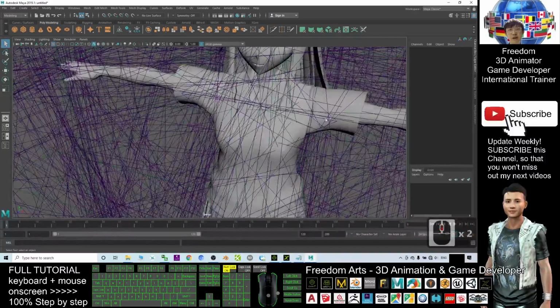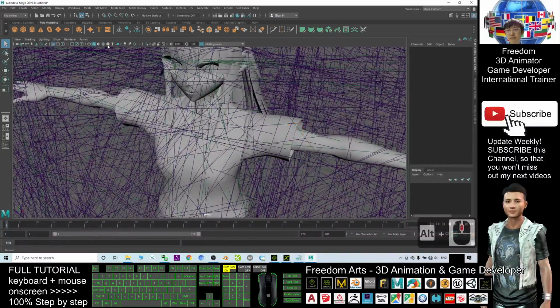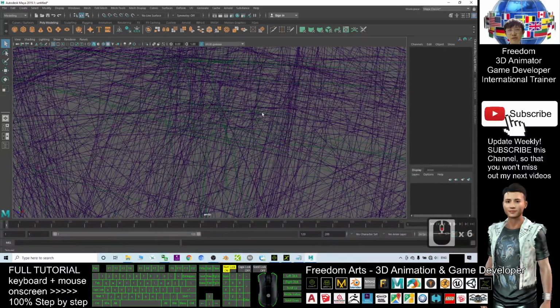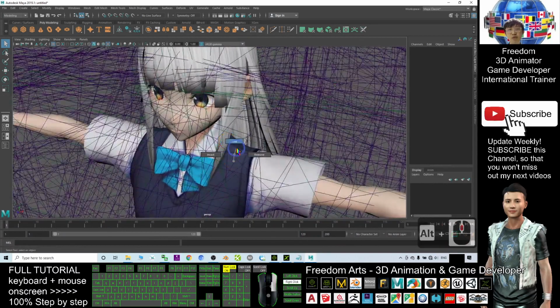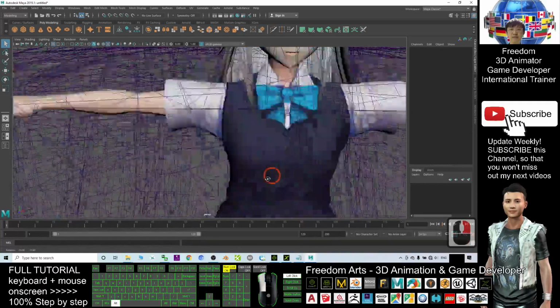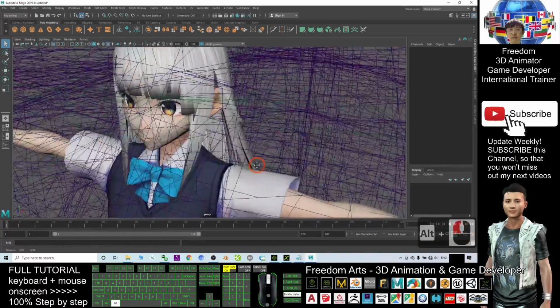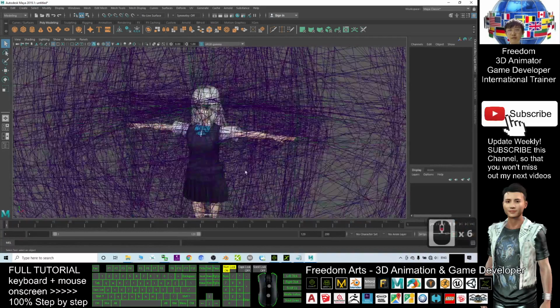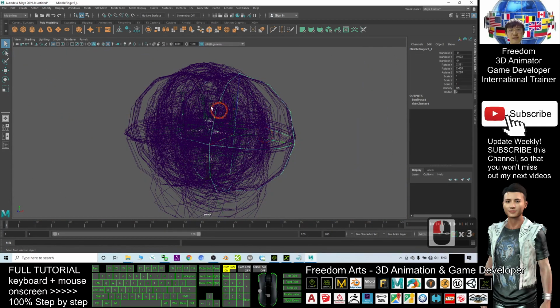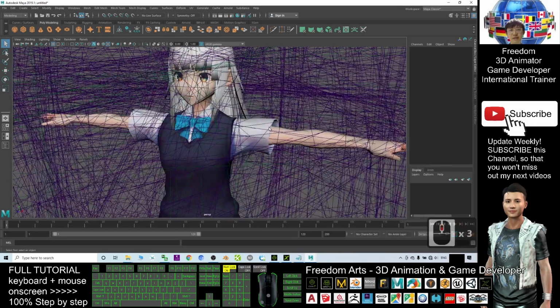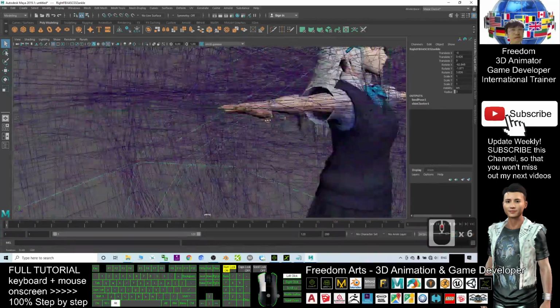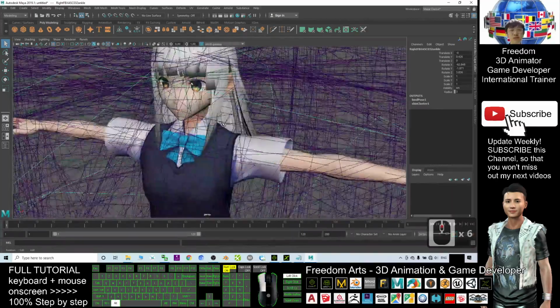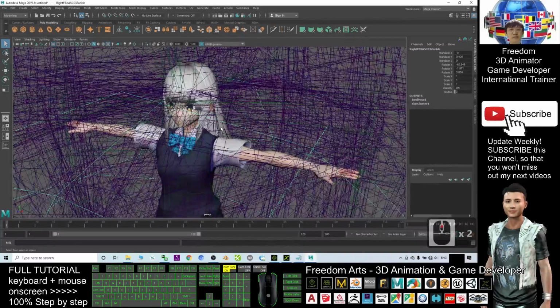Alright, this time I activate the UV and let's have a look. See? All the UV is already completed. And what are these? These are the skeletons. Maybe you can resize it or do anything. It is up to you. Alright, and this is a complete model of the VRoid Studio, of the VRoid manga character.